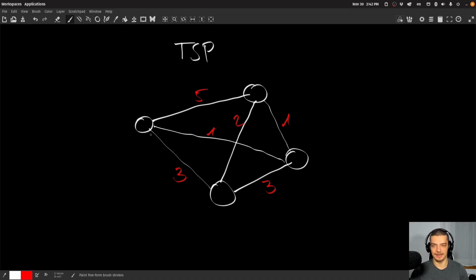And the goal is now to get from, let's call this A, from A through all these other nodes back to A, and to find the optimal path. So that is the basic TSP problem.